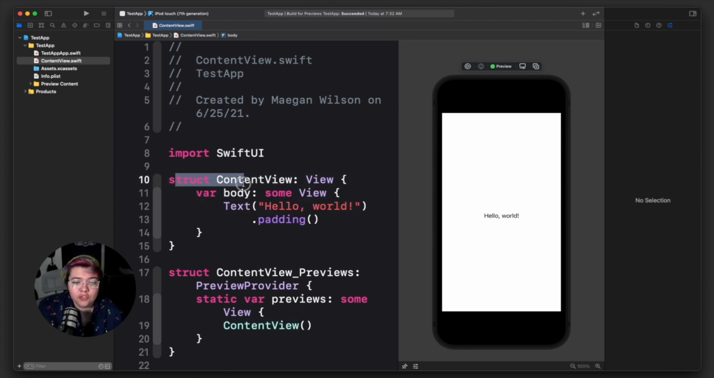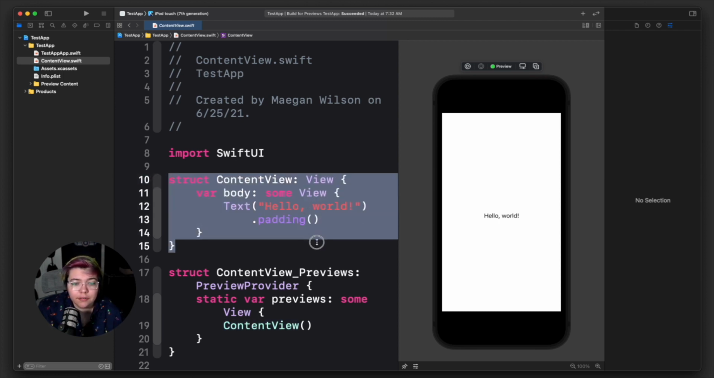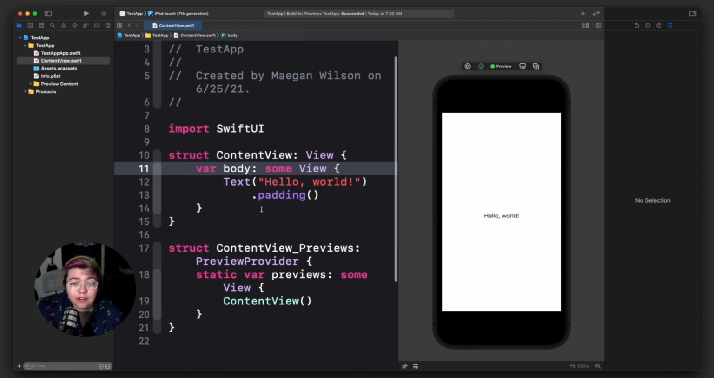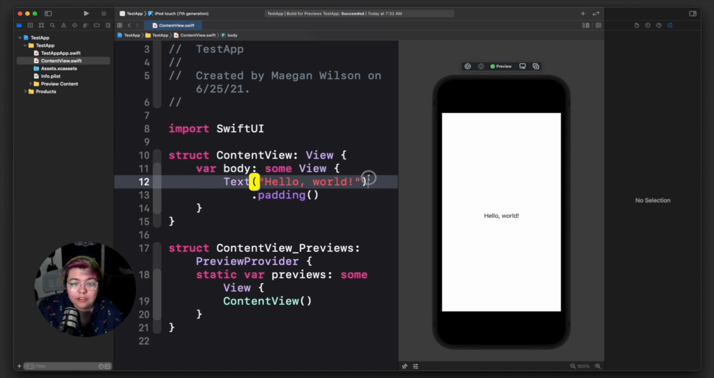So first we have the struct of content view. This is what makes up this view. How is this view formed? That's exactly what this is. We conform to the protocol View. Then we have this body in here that is some View. So this some View is going to tell this body we are returning, because there is no return statement, just returning right there in this body. And that's what's giving you this hello world. So we have this text, hello world.